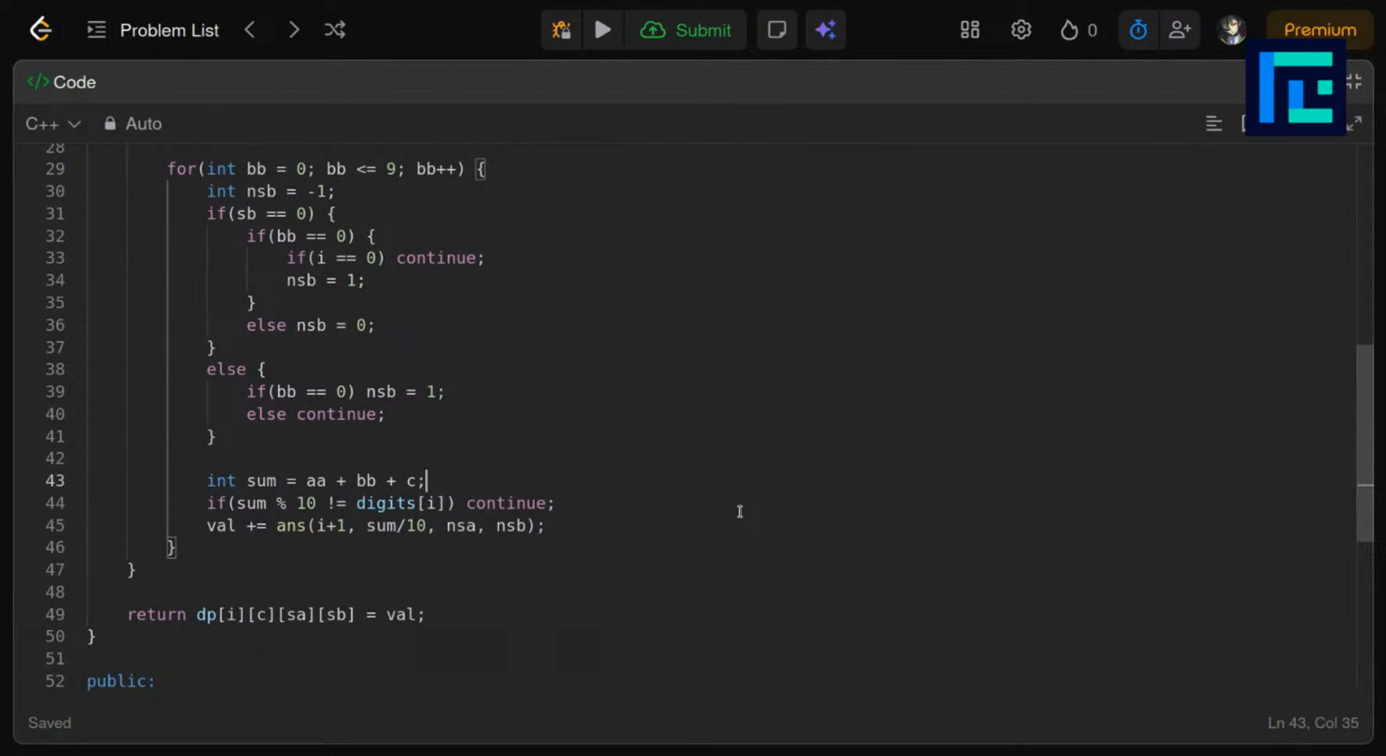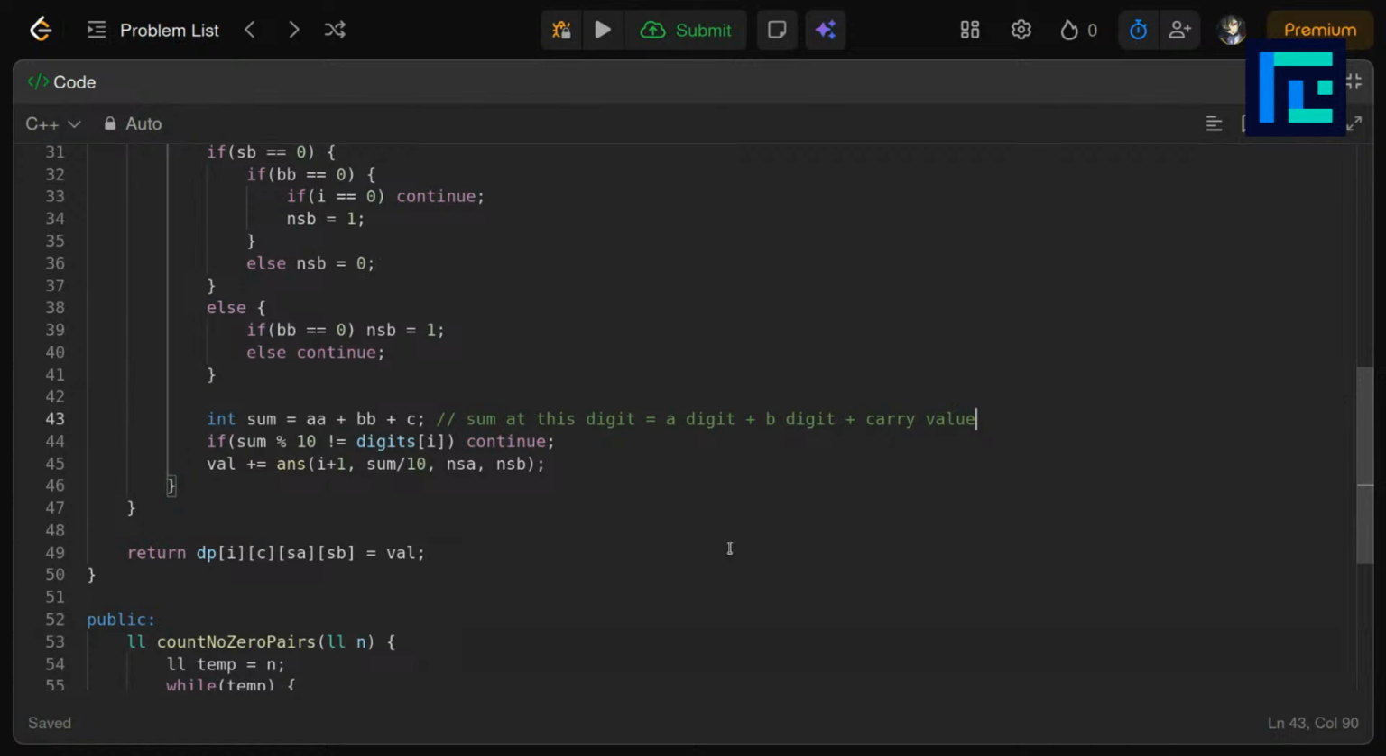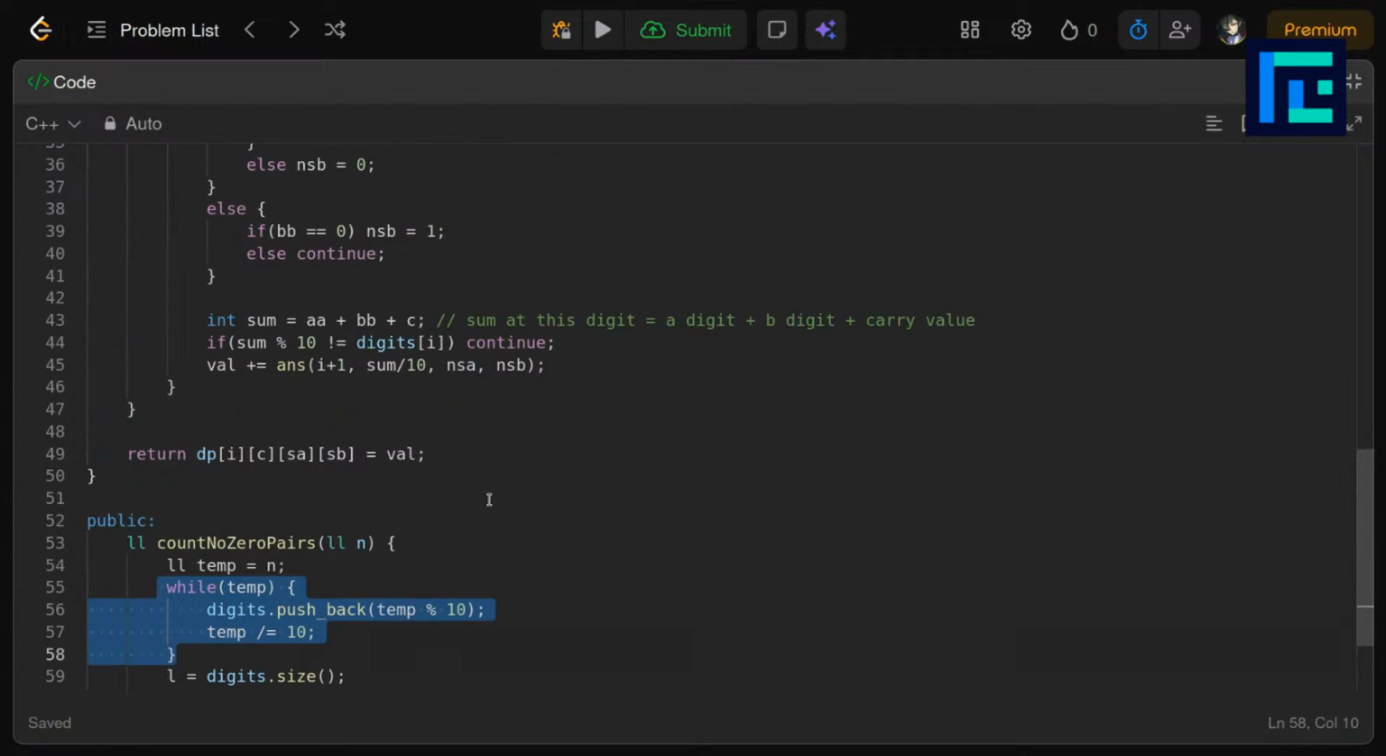Now I'm calculating the sum. The sum at this digit is equal to A digit plus B digit plus carry value. If this sum mod 10 is not equal to the ith digit, which I computed in the digits array at the start, I will continue. Otherwise, it's a valid case, and I will do answer plus equal to DP of I plus 1, with sum divided by 10 for the carry, the new stopping value of A, and the new stopping value of B. And finally, this is DP of I.